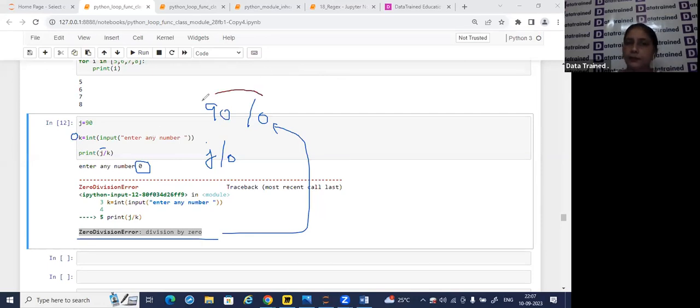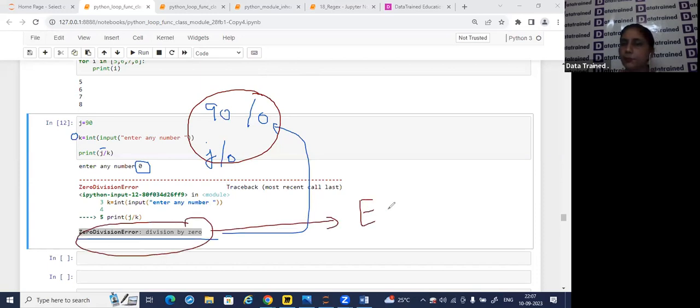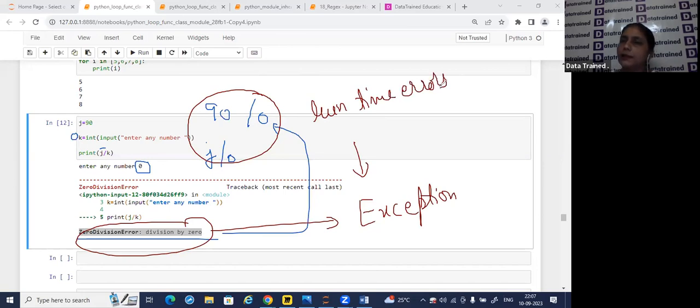So basically, this type of error is not a syntax error. This type of error is known as exceptions. Exceptions are runtime errors. Runtime errors are different from syntax errors. Runtime errors occur at the time of running only. There is no problem with the syntax, but the problem is with the values which we are passing. It happens a lot of times.